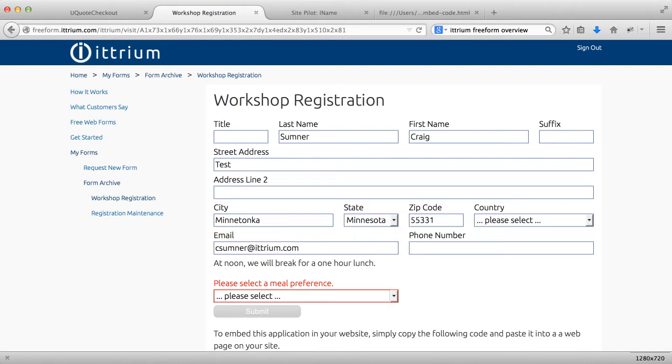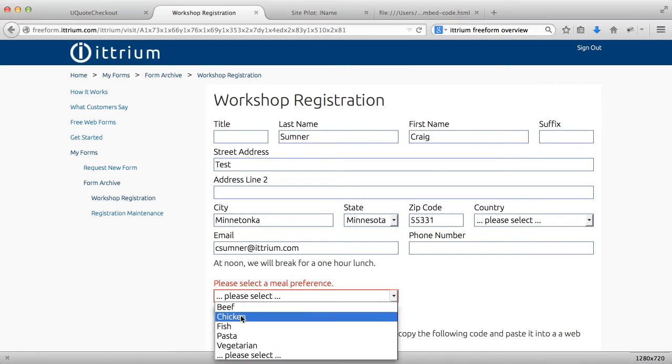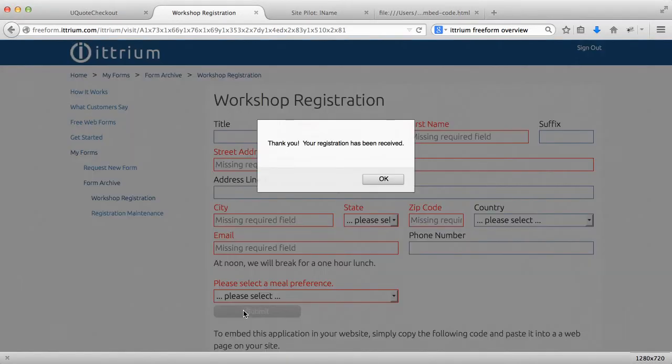So the last thing I'll do is I'll select the meal preference here. And I'm going to submit this. So what I did here is I just submitted a record, updated a database, and sent an email to support staff somewhere where they can see who is registered for the site.